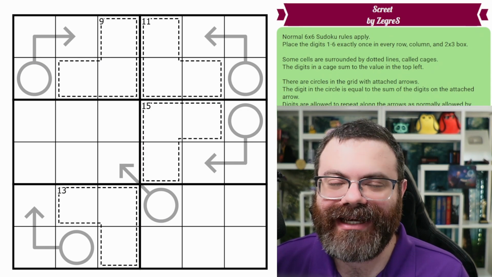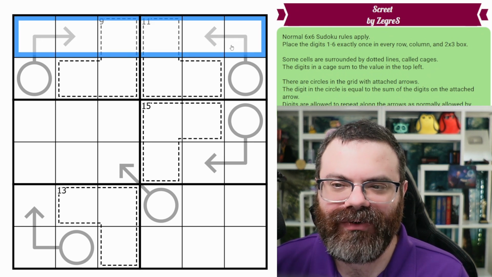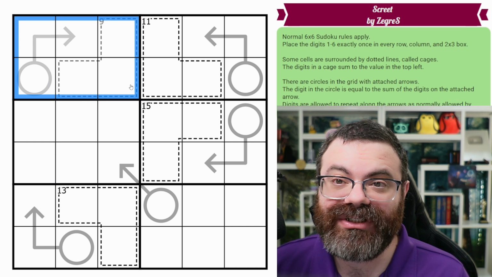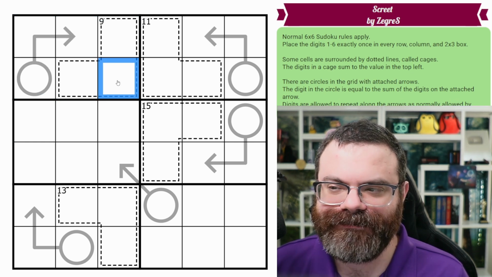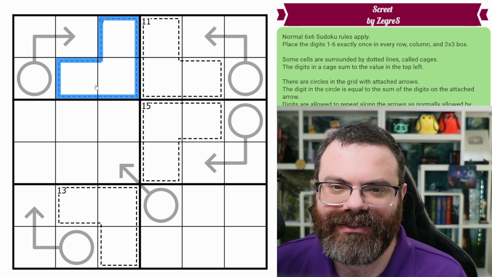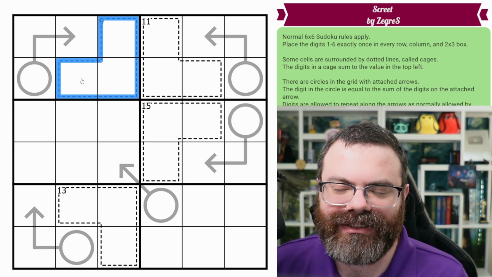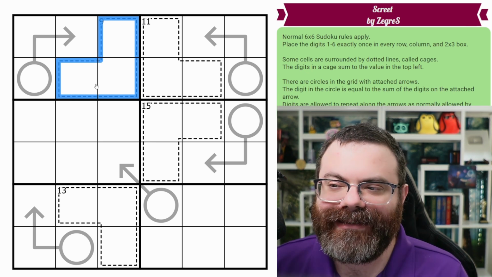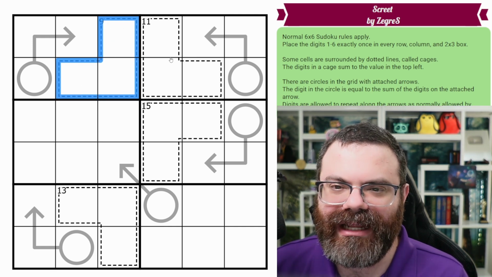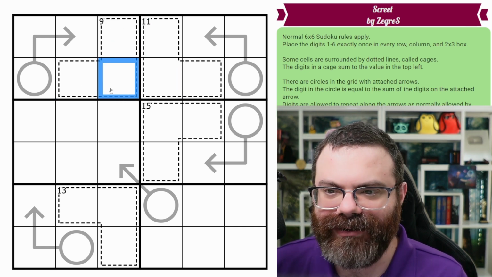So we have normal 6x6 Sudoku rules. That means in every row, every column, and every 2x3 box, we are placing the digits 1 to 6 exactly once each. We also have killer cages in the grid. So some cells are surrounded by dotted lines. Those dotted lines are called cages. And digits in a cage sum to the value in the top left. So these three cells sum to 9, these three sum to 11, etc.